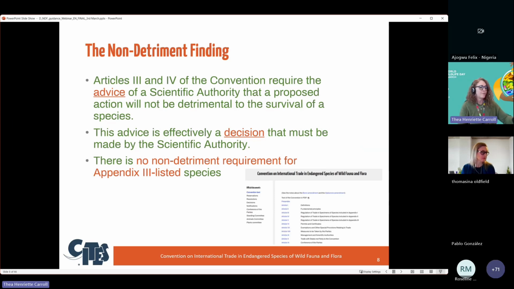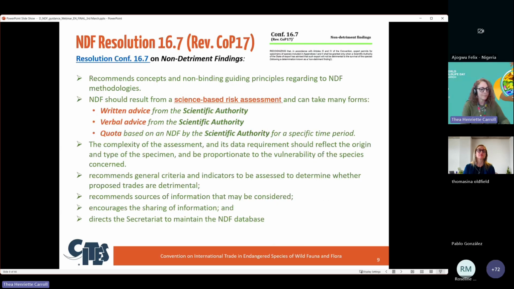And then overall, the focus, of course, of our session is on non-detriment findings. And as you've seen in the text of the convention, it's advice that the scientific authority is providing with the aim of ensuring that the trade is not detrimental to the survival of the species in the wild. This advice is basically a decision that must be made by the scientific authority, and the management authority should not issue permits in the absence of this advice or decision by the scientific authority. And as mentioned already, Appendix 3 doesn't require NDFs.